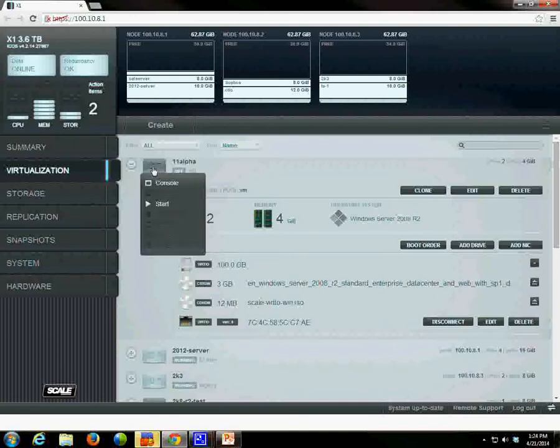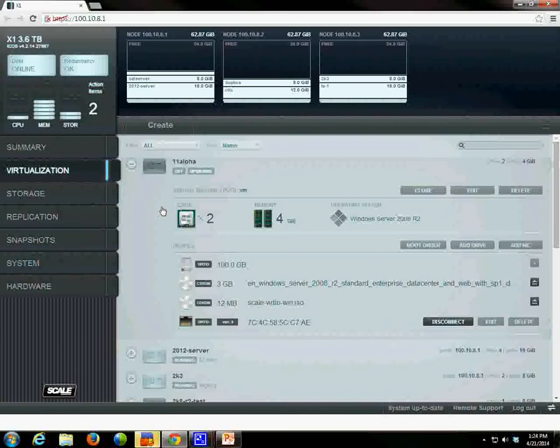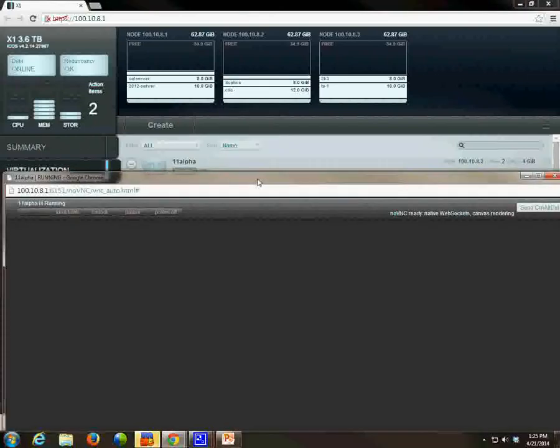When I hit start on this virtual machine, you're going to see Scale's state machines in action. The cluster's self-aware nature essentially goes, looks, and determines, based on load level, where that virtual machine should start and run in the cluster. The administrator doesn't even have to think of it. And there it is. We'll bring up his console here.